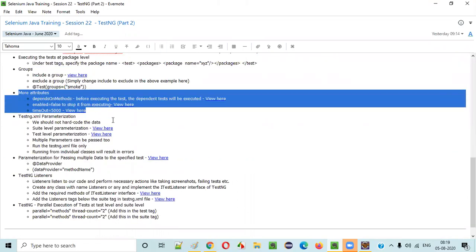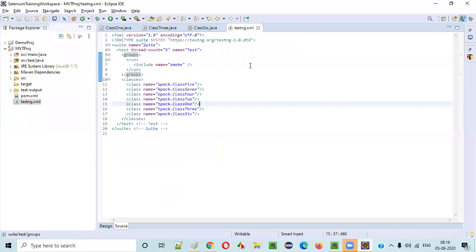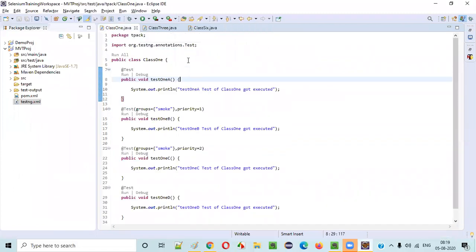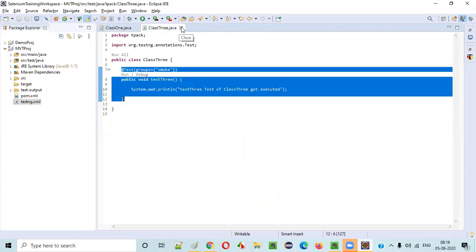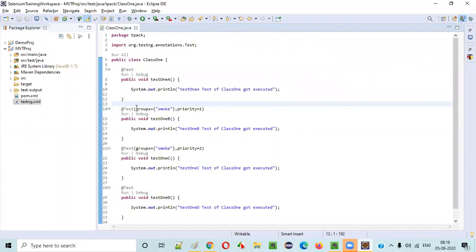There are more attributes: dependsOnMethods, enabled. These are very simple attributes, guys. Let me explain. So I will do one thing. You may get confused, guys. That's the reason I'm not combining everything.